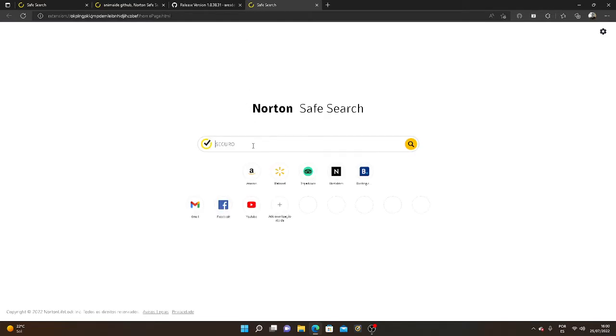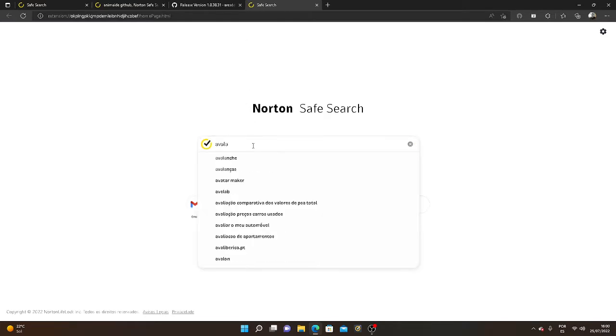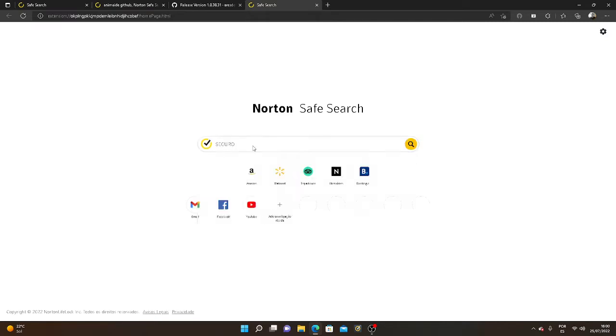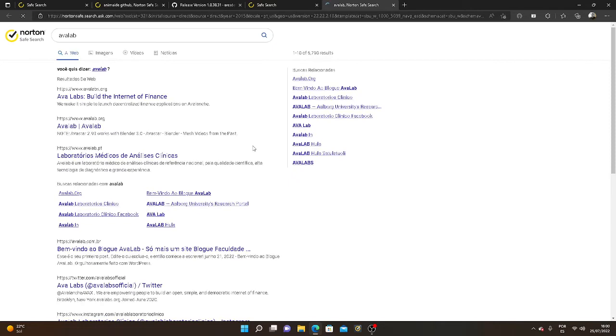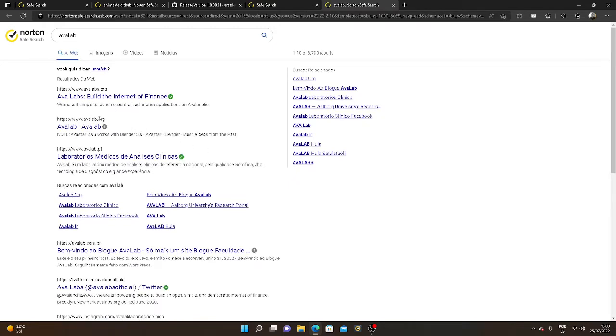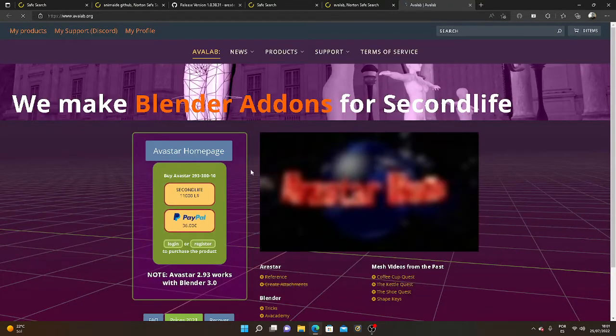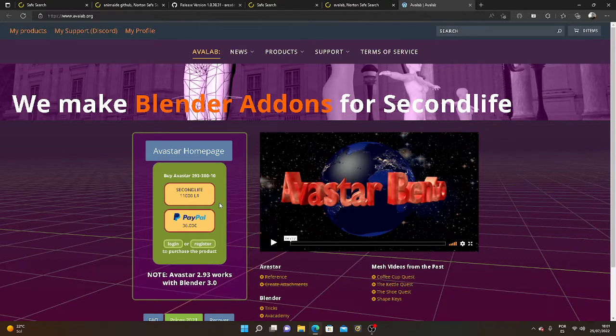is at Avalab, so you can input Avalab, and over here I think that is this one. So this is the Avastar add-on for Blender that you are actually going to need. It is recommended, it is a must. You must use these to make the animations work correctly in Second Life.